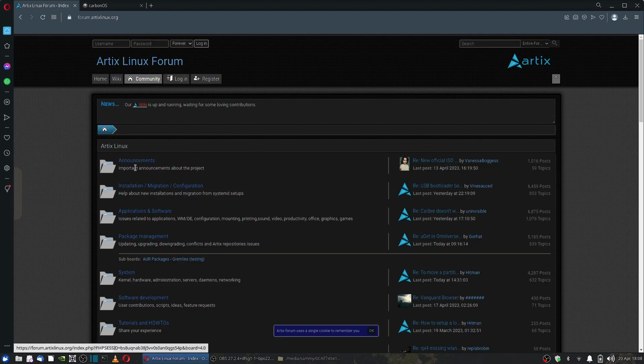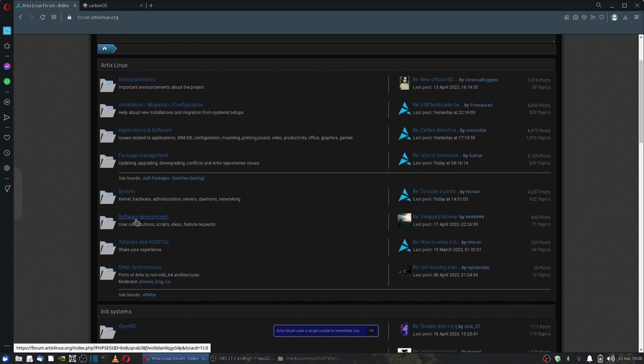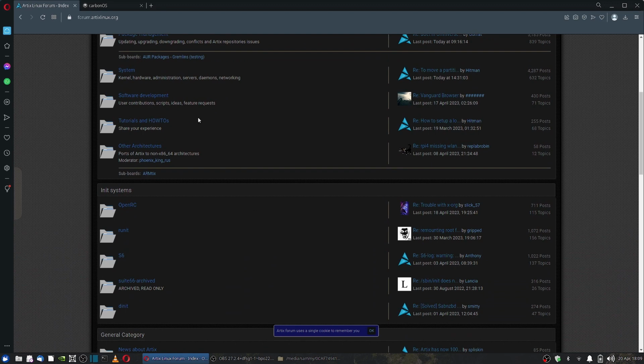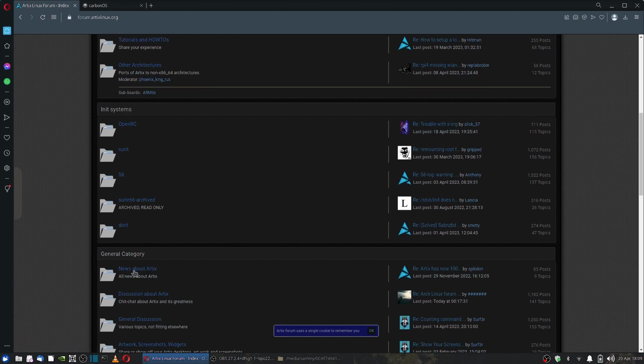There are some sections like announcements, installation, migration, configuration, applications and software, package management, system, software development, tutorials and howtos. This is the most important section for new users, with tutorials and howtos, other architectures, which architectures are supported, and all those kinds of things, such as how the ports of Artix happen to non-32-bit and 64-bit architectures. Then there are the init systems. So we can check this out.